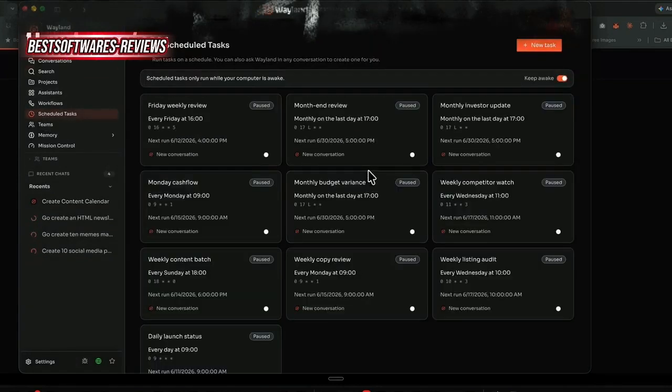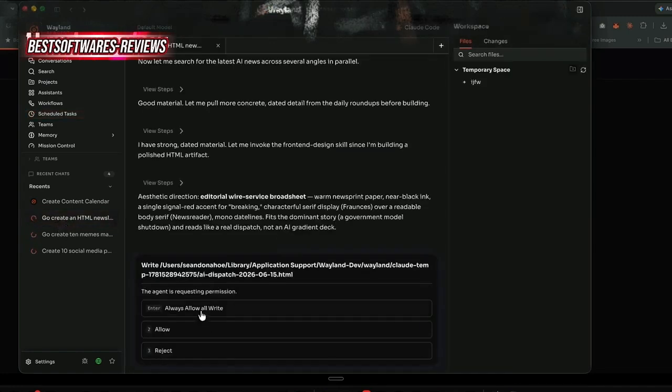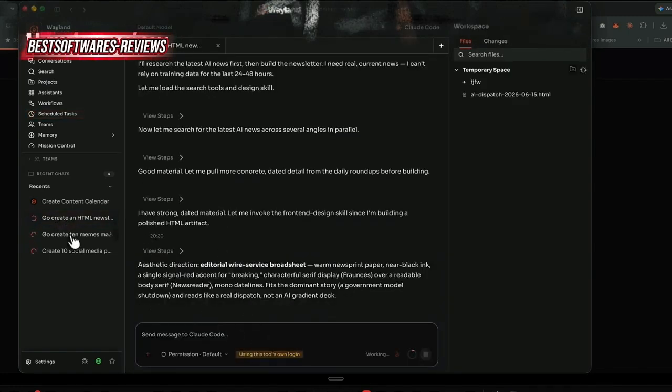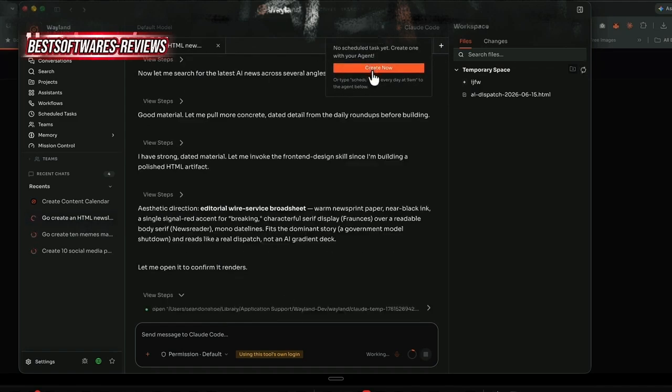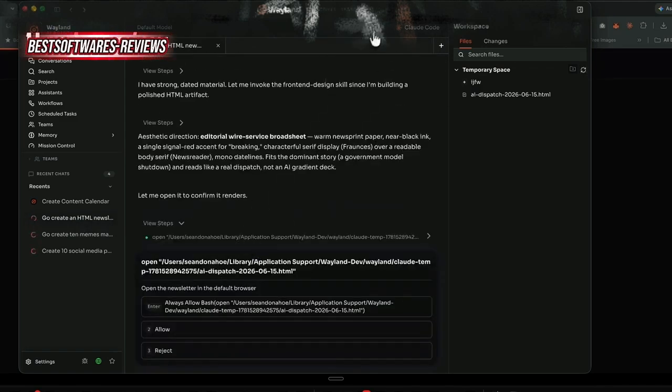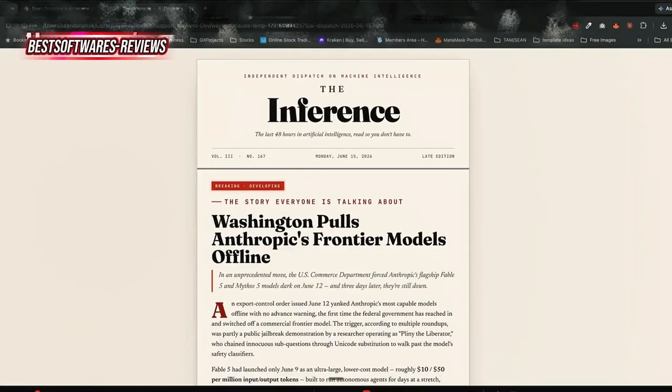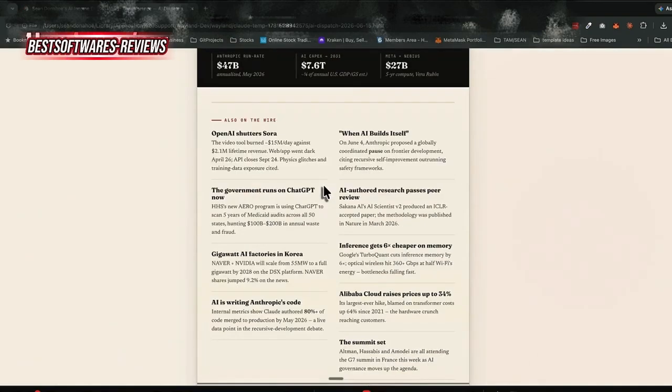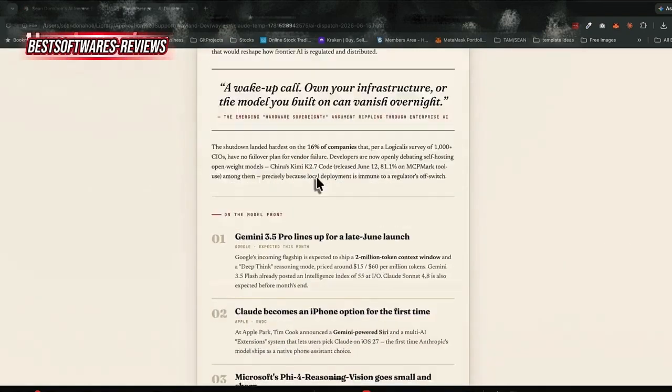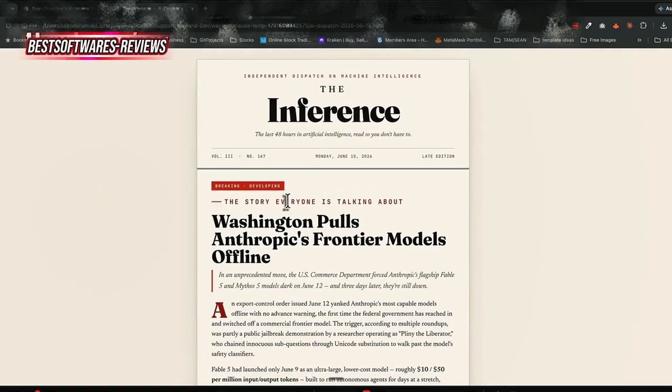Scheduled tasks. So you can set, and this is a cool thing, if I said this, and I'm just going to let it run. So this is create an HTML newsletter. What I can do here is tell it to do this every day. So once it's set up and I'm happy with it, there we go. That's it. It's actually generated all of that just like that. Boom. The inference. I didn't even come up with that name.